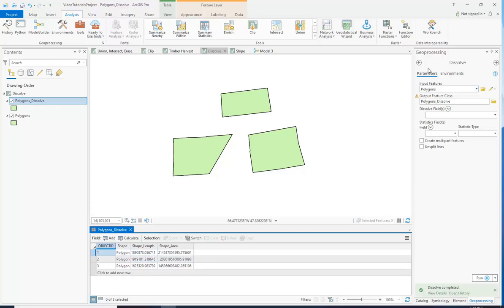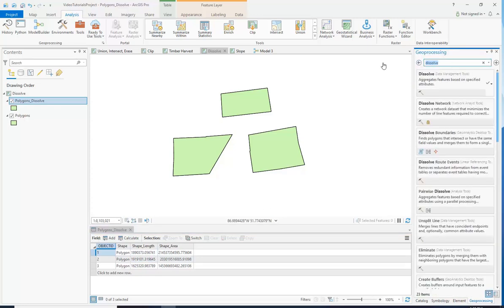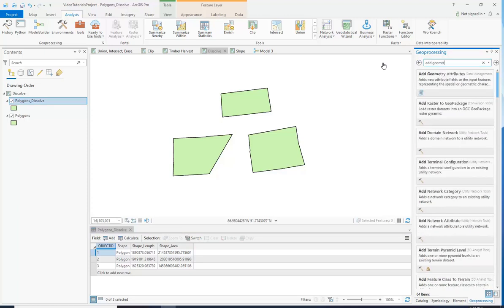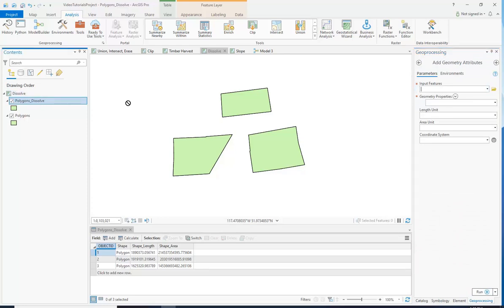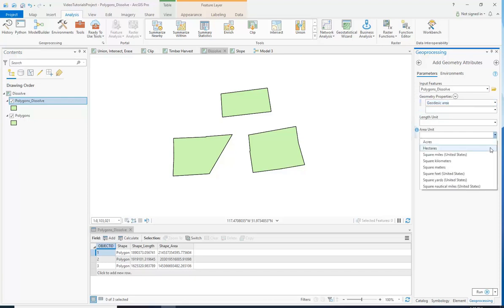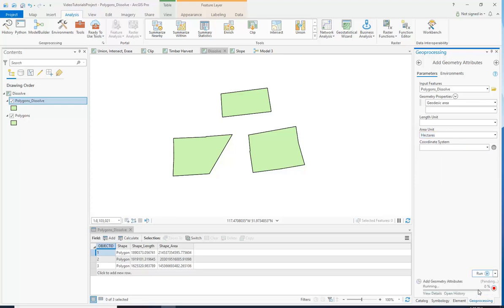So what we're going to do is go back to the geoprocessing tab and go to add geometry attributes, and then your input is going to be the polygons dissolved, and you're going to choose the geometry property that you want, and you want geodesic area. And then you don't have to do anything on the length units because we're not looking for length, but we are looking for area. So we want hectares, and then you're just going to run it, and you're not going to get a new layer out of this one. You're just going to get a new field.